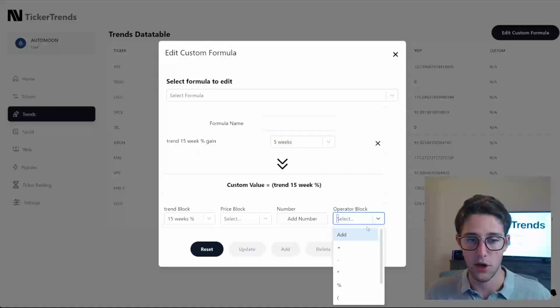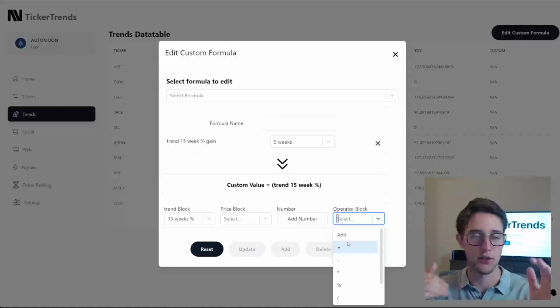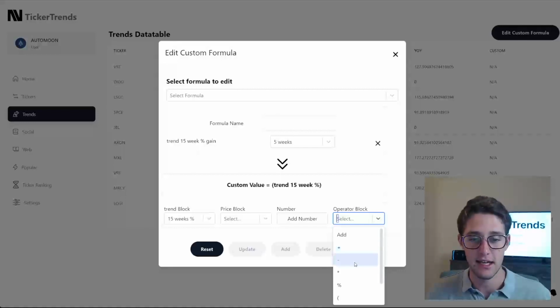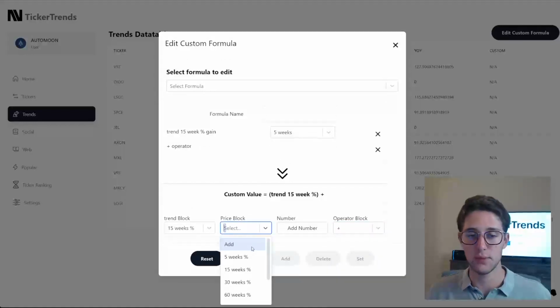Then we're going to add an operator to this. So the operator basically just means in the formula, you can't just have two values next to each other. You need to do something with those values. So you can add them, subtract them, multiply them, whatever you want to do, you can do that. So we're just going to add it to a price block. And what the price block means is it's just the percentage gain of the price for that specific stock.